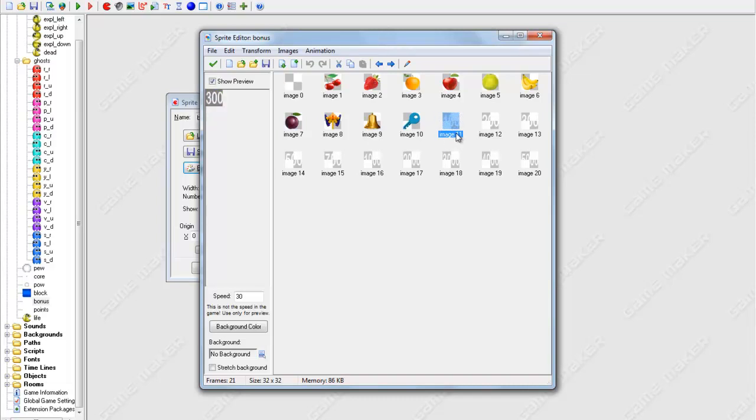For example, the cherry is worth 100 points, the strawberry is worth 200, and down to image 20, which is the key, worth 5,000 points.